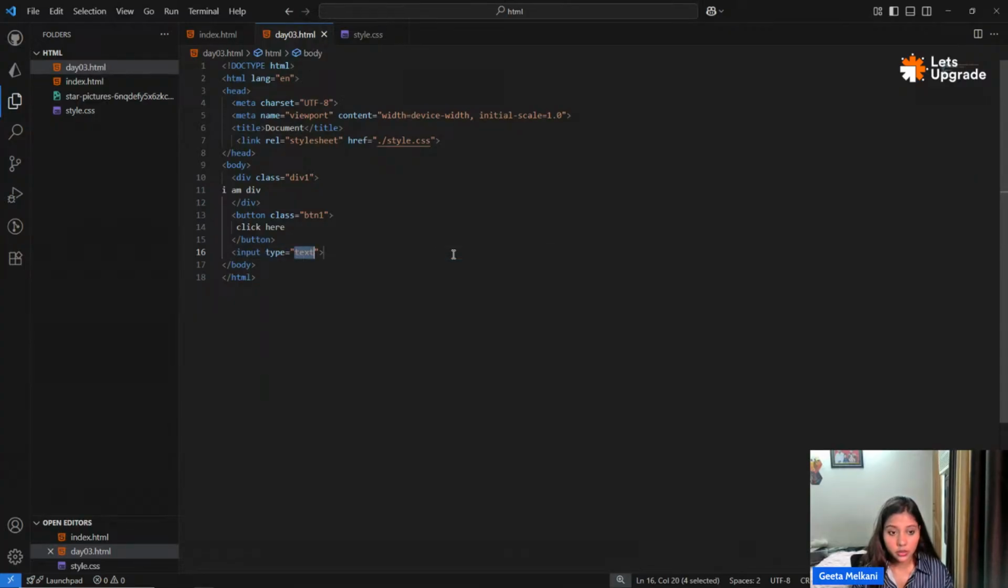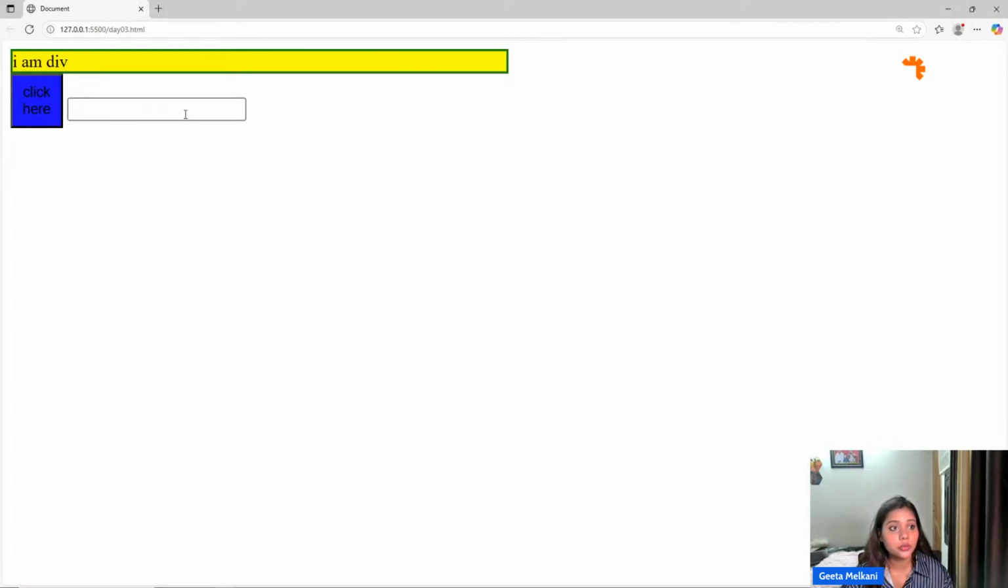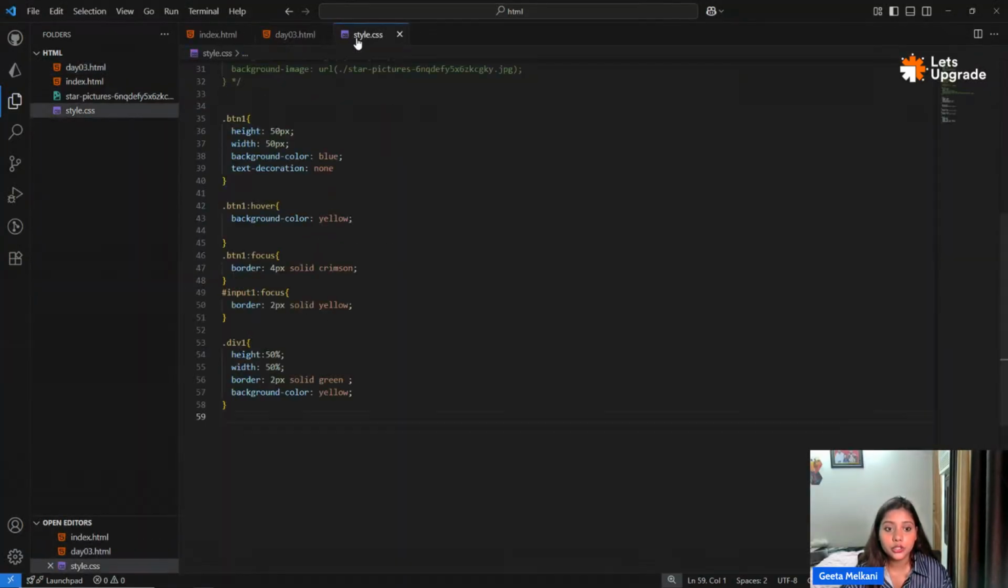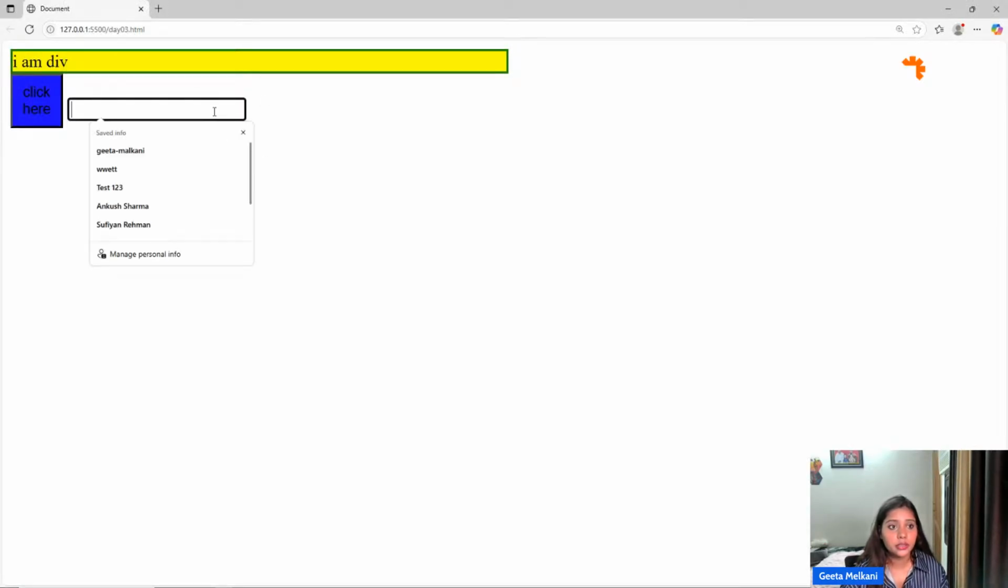In the input box, let's create a simple input box and not write any text for now, and simply give it a class which is input1, which is our previous class that we used, and then see if this works. And now to input1, it should ideally have on focus border yellow, right? So when I focus on it, the border should be yellow.